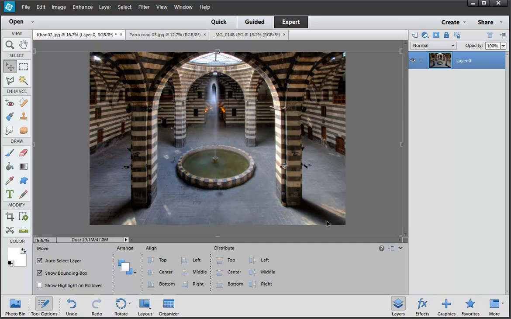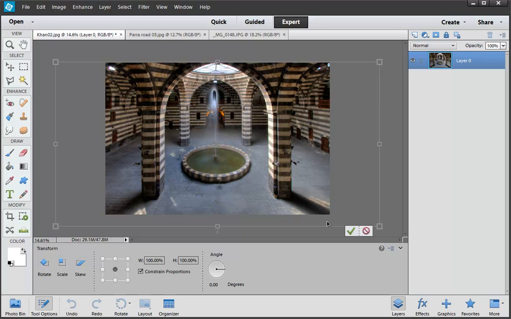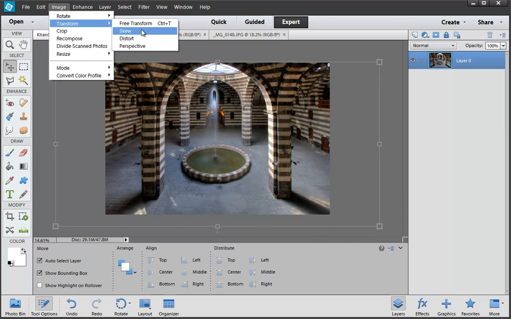Don't forget, key points here are Control or Command T. And now you can see, because I've done a bit of tweaking to this picture, the edges of the picture are way off to the left and to the right here. So Control or Command T, or alternatively I can go to the Image transform and choose one of these.